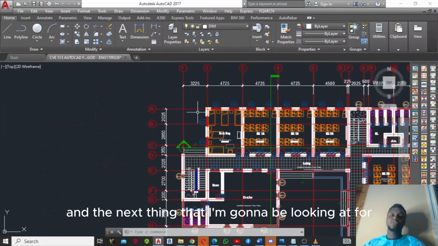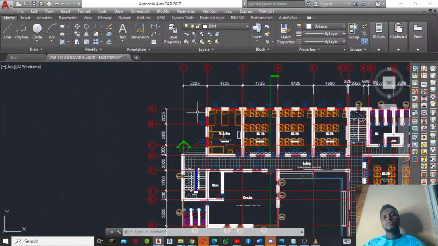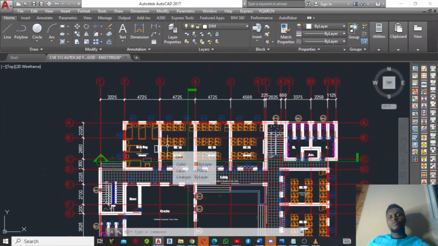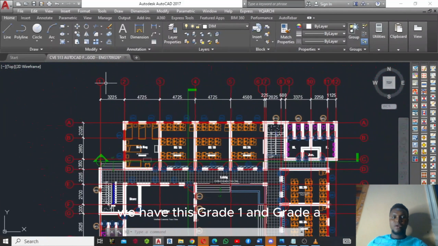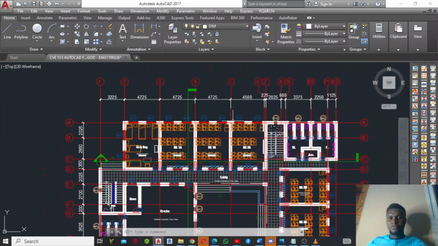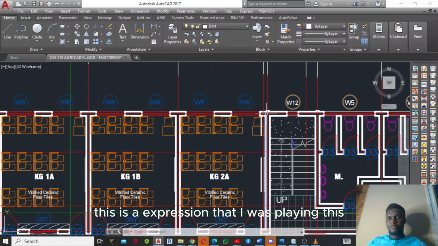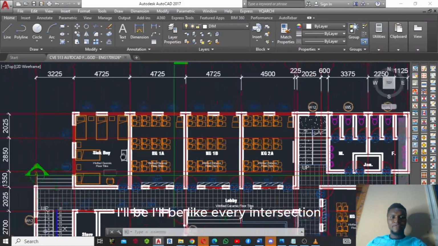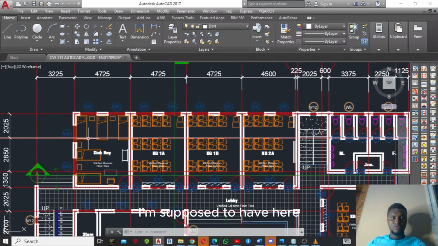Then the next thing I'm going to be looking at will be which are the walls. First of all, you are supposed to place a column at every intersection line, just like we said before. For instance, we have grid 1 and grid A where they cross. That means I'm supposed to have a column here. I have grid A and grid 2, supposed to have a column here. Grid A and grid 3, I'm supposed to have a column at this point. Grid A and grid 4, I'm supposed to have a column here. This point, intersection. This is an expansion joint, I will explain this. Then I'm supposed to have one here, here, here, here. Like every intersection, look at this place where we have a window here; I'm supposed to have one here, like that.